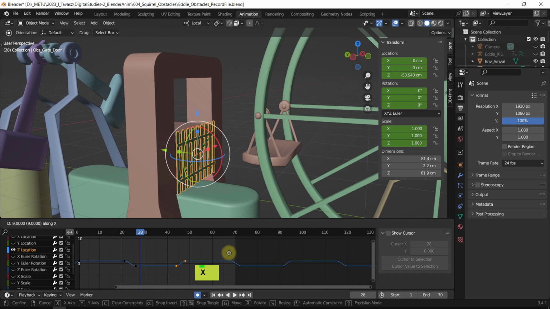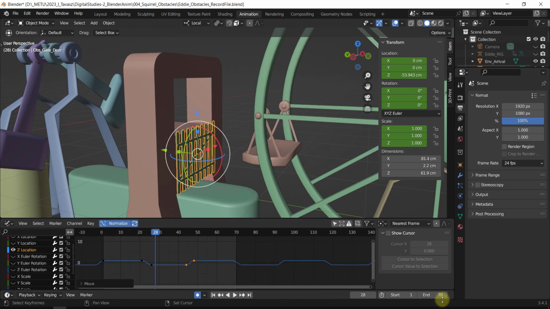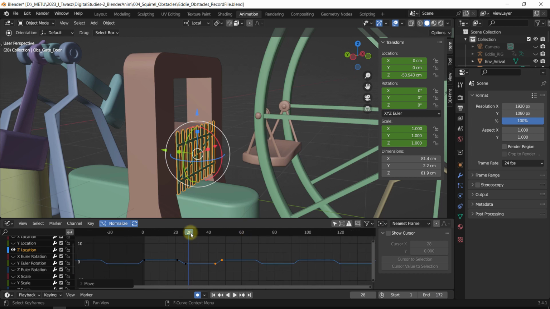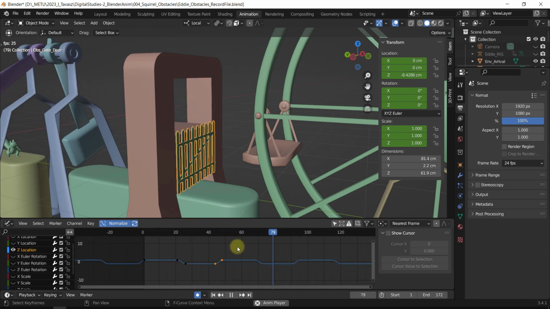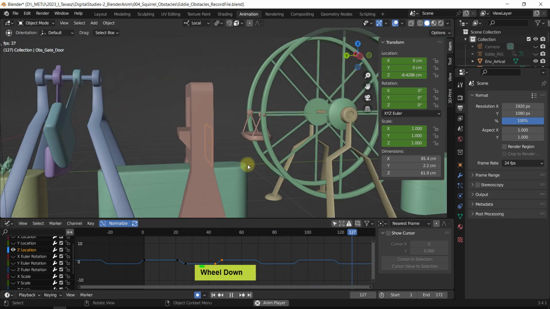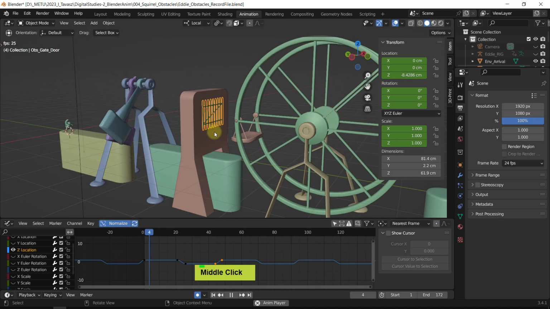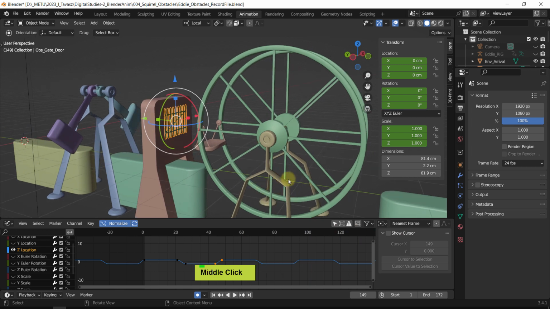So G, X, and definitely we need more keyframes to fit these animations into this. Okay, that's decent. So now this gate is opening up. It uses the cycles modifier. Okay, now move on.